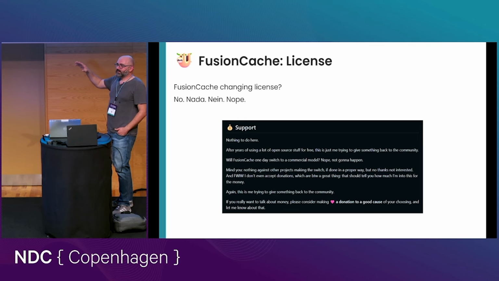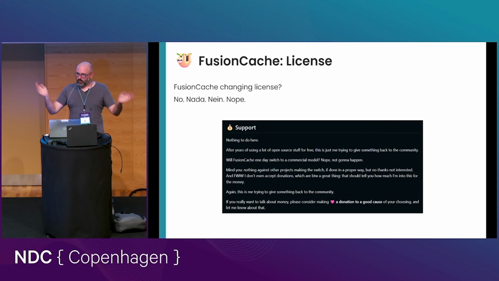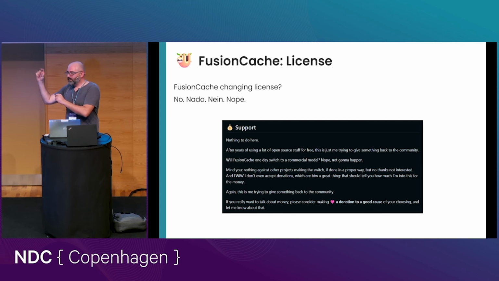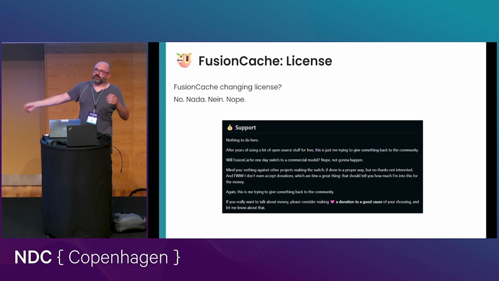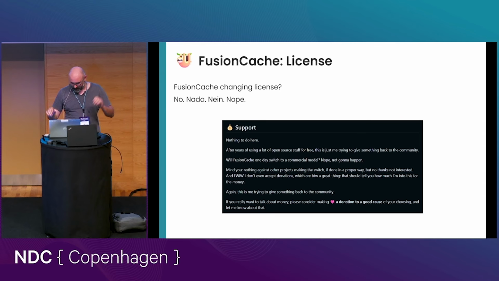Final thing, licensing, since the .NET space sometimes sees some changes around, stuff like that. No, nada, nein, nope, I don't know how else to say it. It's always been free, it's free, it always will be free, so we will not change it. I'm just giving back to the community a little part of what I already received over all my career. So I'm done. I don't even accept donations, so I'm cool.